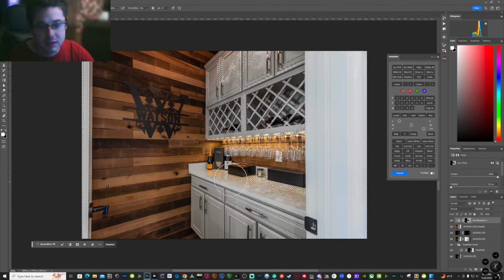And then let's go in here, we're going to paint out some more of our color. Just cleaning this up a little bit, if there's anything that we can clean up a little bit more.